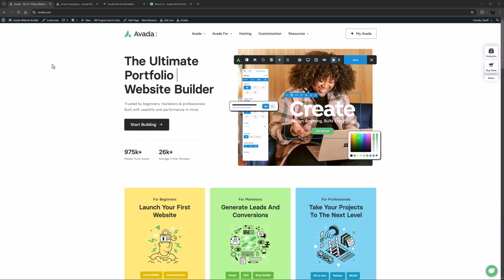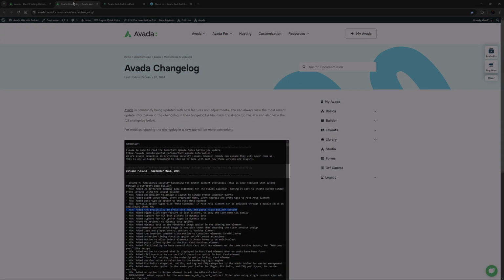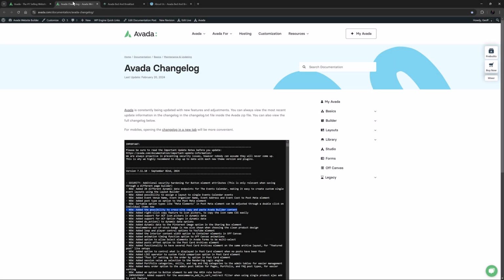Okay, let's begin. While you've always been able to copy content easily from one page to another within an Avada site, a recently added feature allows you to copy and paste content across different domains. Let's look at how this works. To use this feature, you will need Avada 7.11.10 and above. It is available in both the live editor and the backend builder. It works as usual through the right-click context menu.